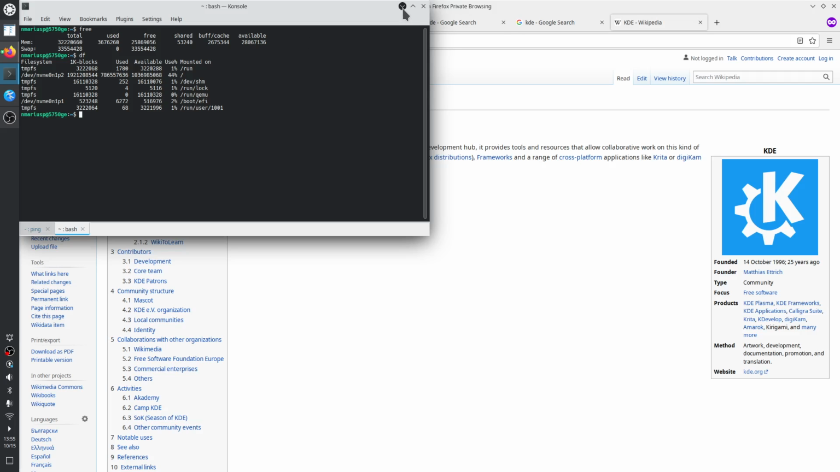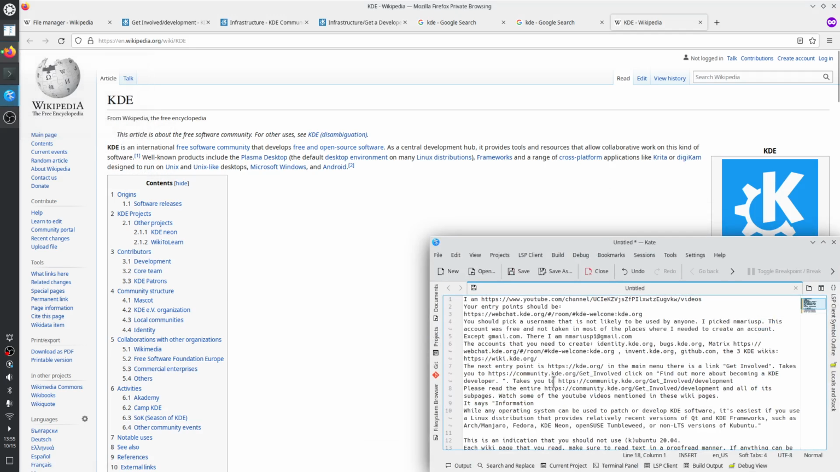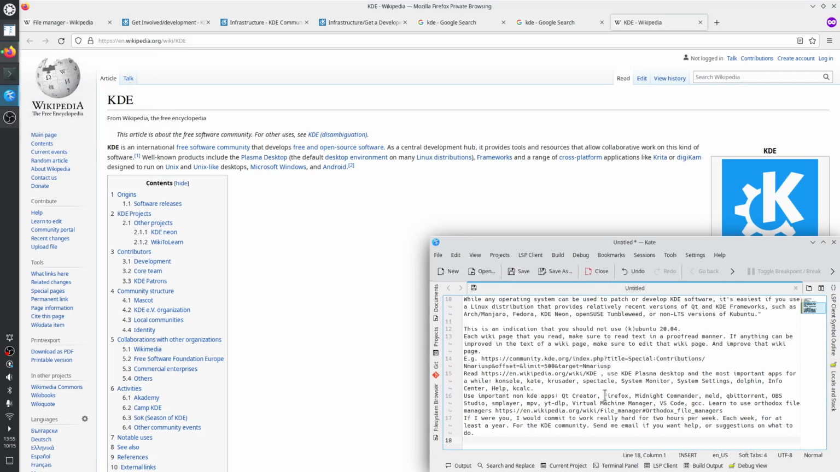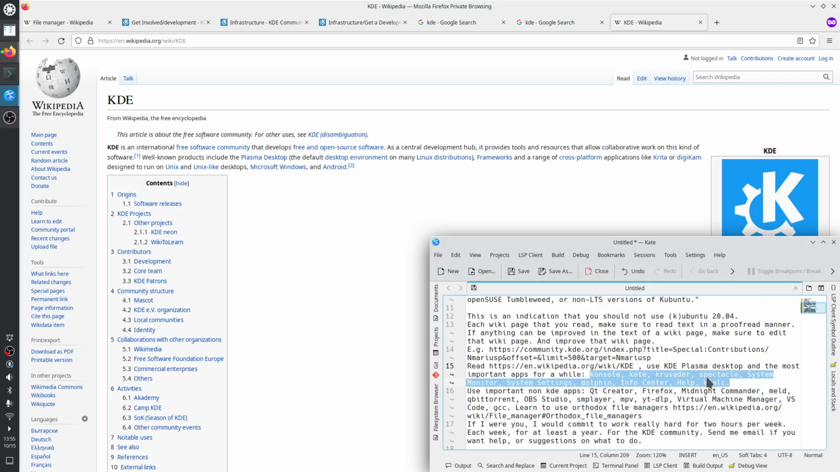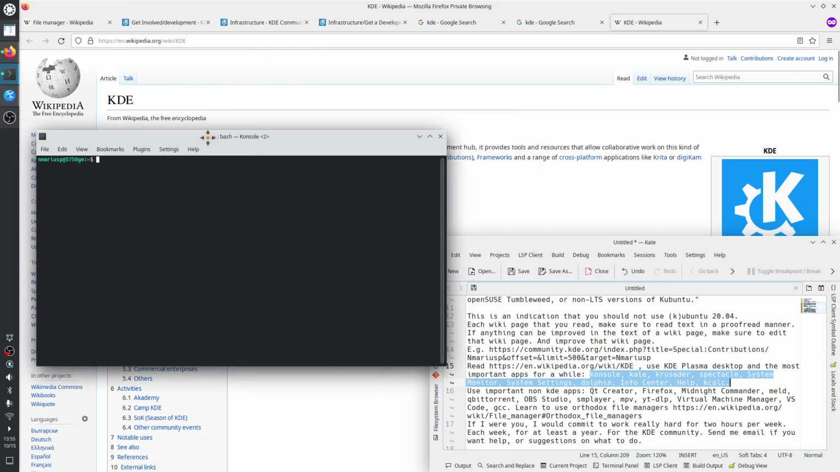And then you should, again, you should learn how to use the KDE Plasma Desktop and the KDE applications. Okay, some of the most important KDE applications that I use are, where did I write those? So Konsole, Kate, Krusader, Spectacle, System Monitor, System Settings, Dolphin, Info Center, Help, KCalc. So these apps are like this. Konsole is the terminal app.